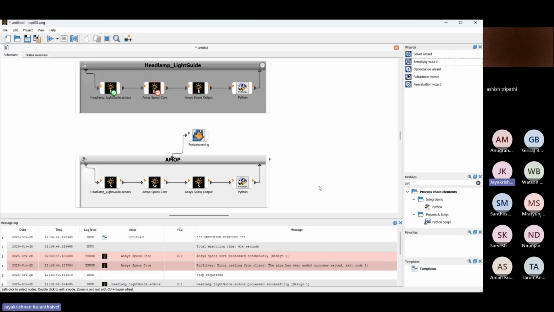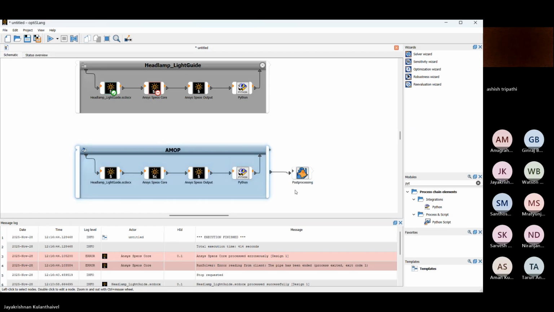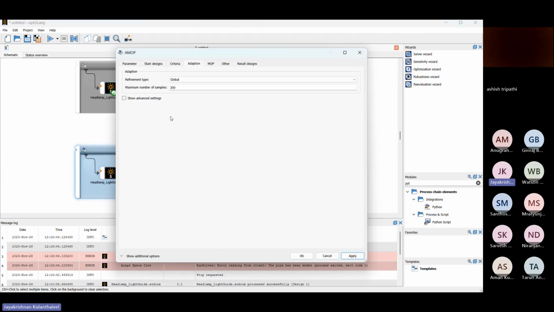Now you can see the AMOP. This is the sensitivity analysis tool. It will do the sensitivity analysis, and then finally you can analyze the sensitivity results. Once you have done the sensitivity analysis, you can also double click on it to change the criteria. Now you can see that by default it will run 300 samples.